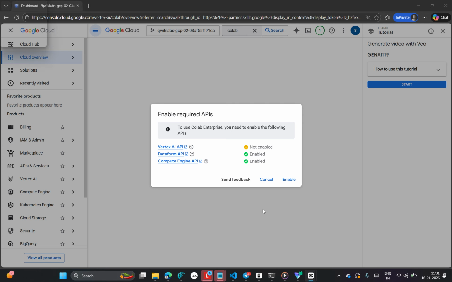Okay, here what is this? Enable required APIs. When we open Colab Enterprise, Google asks us to enable APIs. When we open Colab, I typed Colab in the search bar. An API is like a door to a service. If the door is closed, we cannot use the service. That's it. An API is like a door, like some type of key.